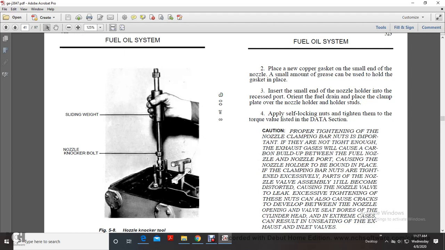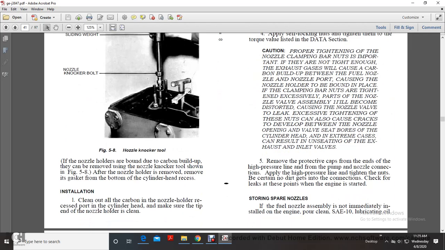Properly tighten the nozzle clamping bar. This is important. If they are not tight enough, the exhaust gases and carbon may build up between the fuel nozzle and the nozzle port, causing the nozzle holder to be bound in place. If the clamping bar is too tight, parts of the nozzle valve assembly will become distorted, causing the nozzle valve to stick. Excessive tightening can also cause cracks to develop between the nozzle opening of the valve seat and the bore of the cylinder head. In extreme cases, that can result in leaking of the exhaust and inlet valves.